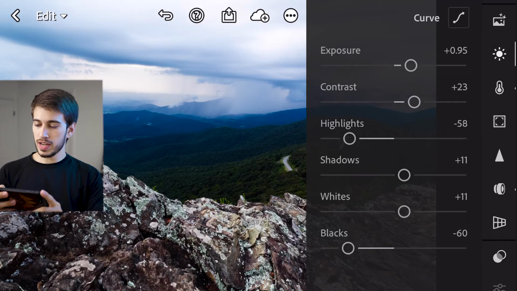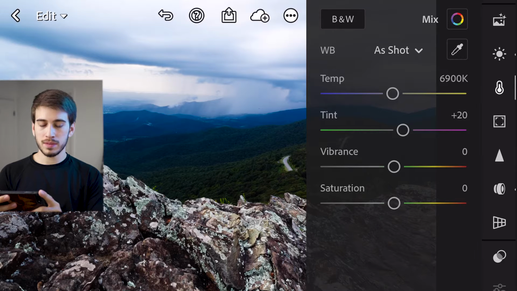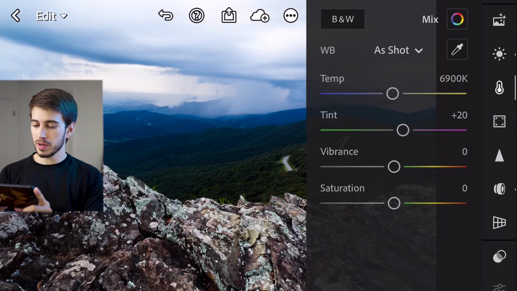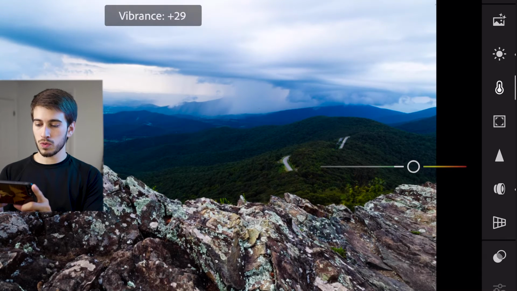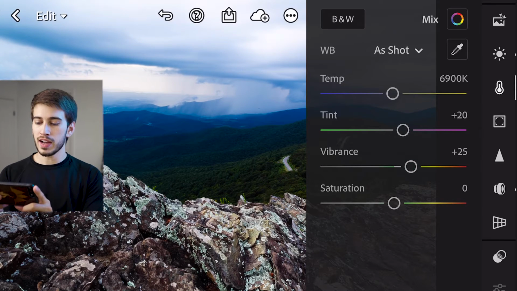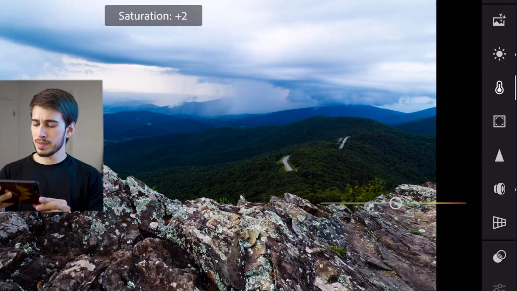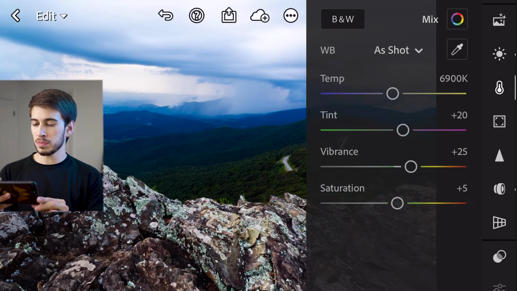So next, let's go ahead and look at temperature. I am liking the white balance of this photo. I'm not going to adjust that at all, but I am going to boost up the vibrance quite a bit, maybe around 25-ish. I'm going to leave saturation alone. Well, maybe I'll add just a little bit, but I don't want to do too much, because if you add too much saturation, it looks fake, it looks nasty, and you don't want that kind of look for your photo. It's not going to look professional at all.